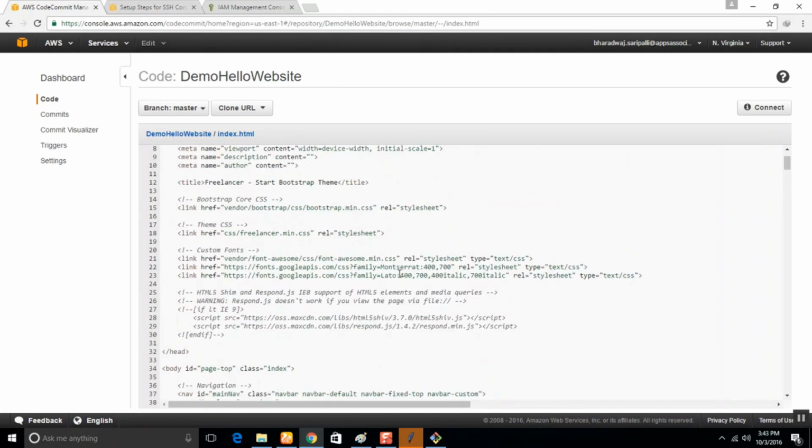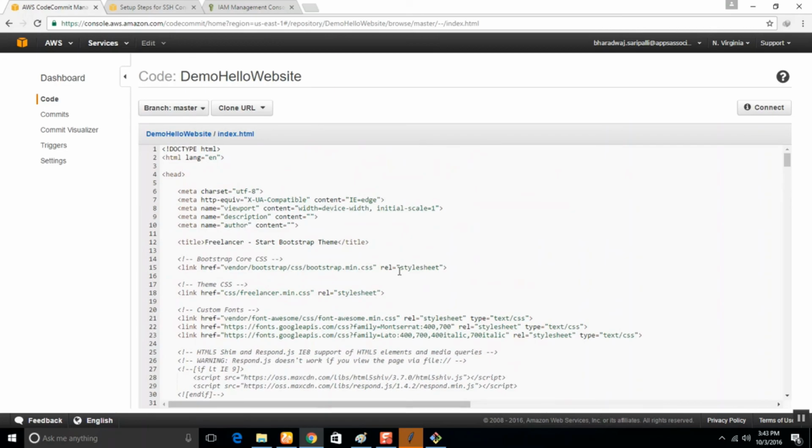This is how we use CodeCommit. It's basically a remote repository just like GitHub. After this, let's try to make CodeCommit work along with CodeDeploy and CodePipeline.